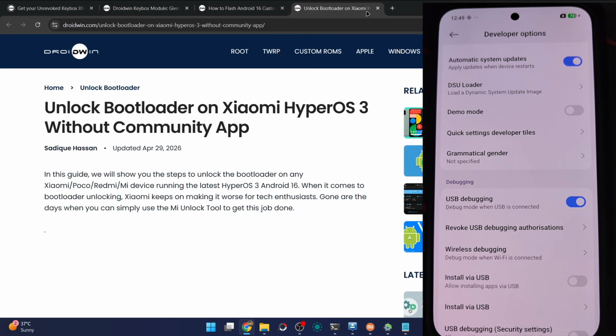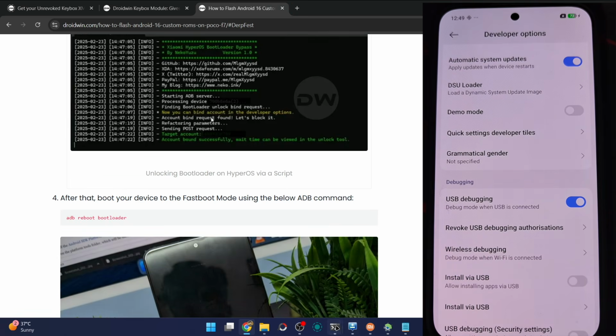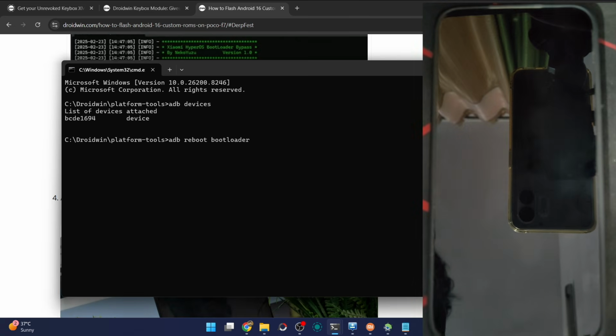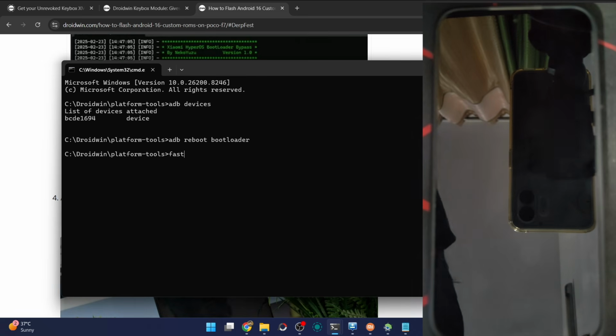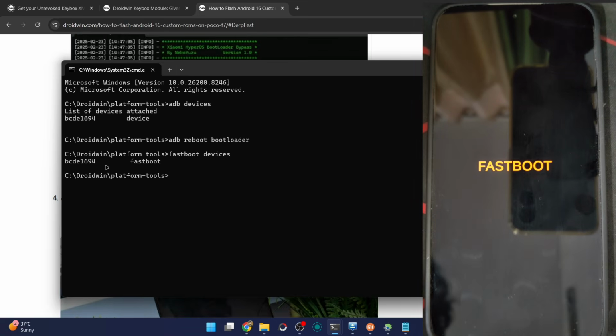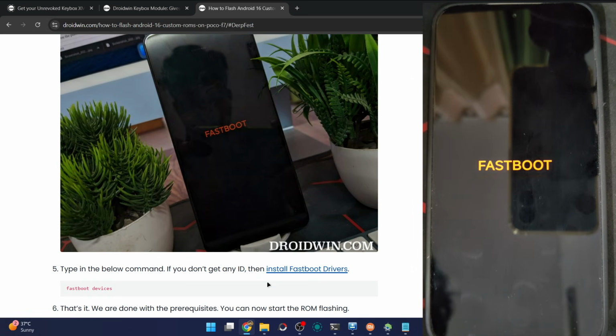Once you unlock the phone's bootloader as well, your next course of action is to boot the phone to fastboot mode. For that, type in the command adb reboot bootloader, hit the enter key, and the phone should now be inside fastboot mode in a few seconds. When that is the case, type in the command fastboot devices and hit the enter key, and verify you're having an ID as well. You could see over here we're having the ID. If you're not having this ID, in that case, install the fastboot drivers onto your PC. The link for the same is given in my article. Go through it once, install the drivers.